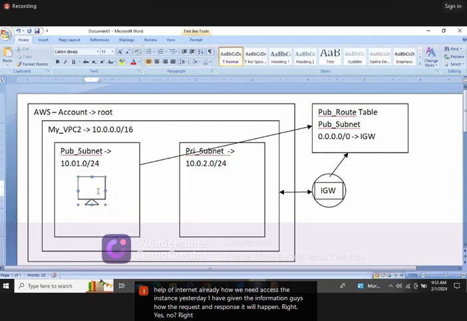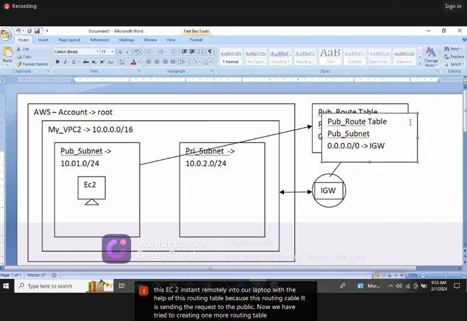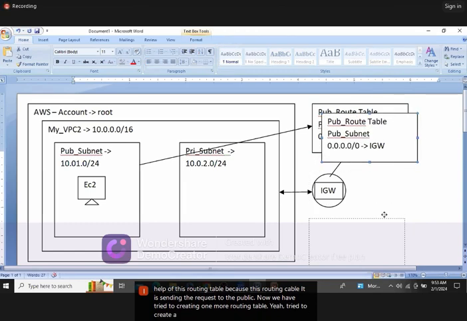Right? This is an EC2 instance. So we can access this EC2 instance remotely from our laptop with the help of this routing table, because this routing table is sending the request to the public subnet. Now we are creating one more routing table.